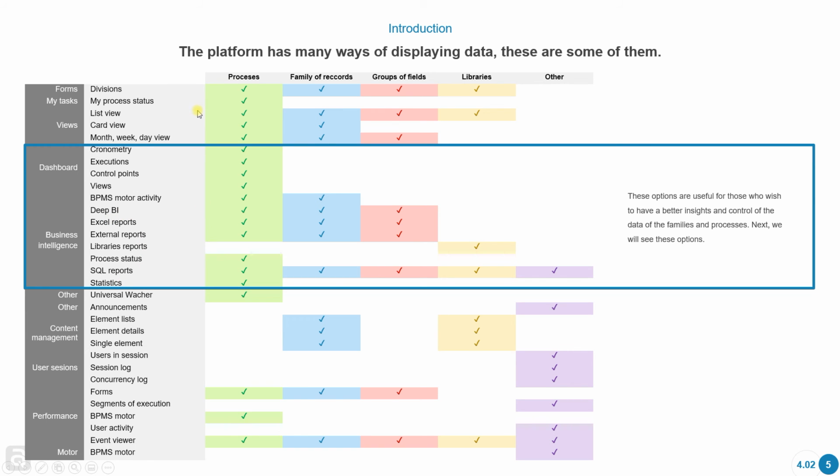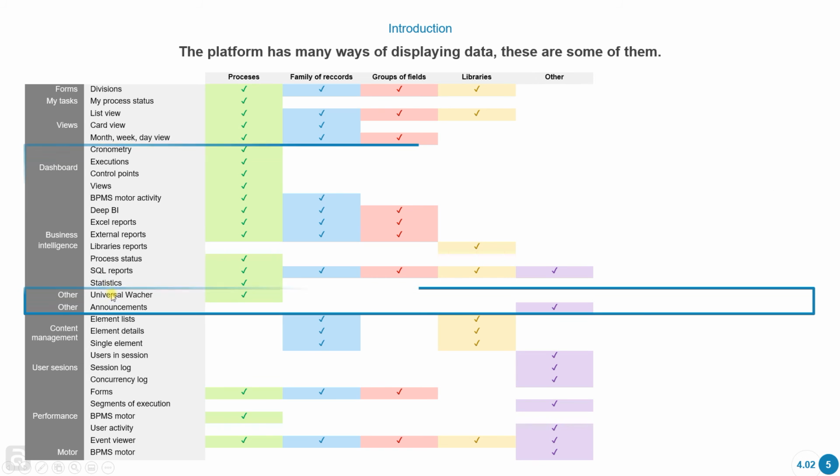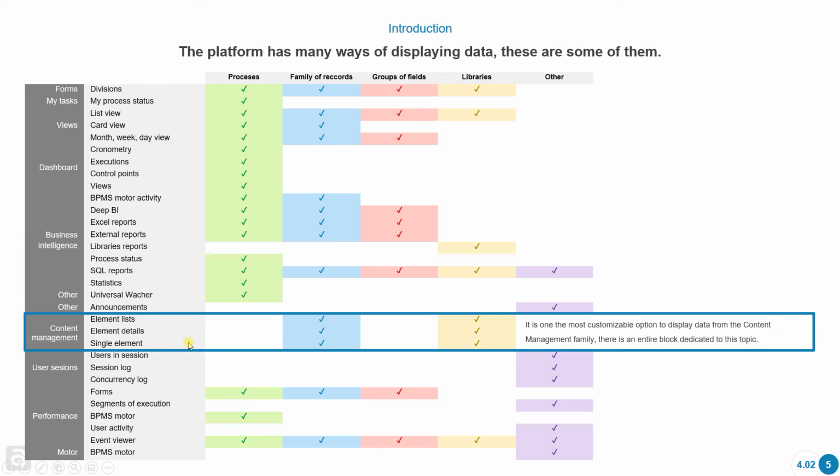I'm not going to go into detail of this list, but basically, we're going to go over dashboard and business intelligence. We're going to learn how to use all of these different options. And later on, we're also going to talk a little bit about Universal Watcher and how to create announcements. And there are some other topics that we're not going to cover during this session, but we will cover them later throughout the course. For example, here we have content management.